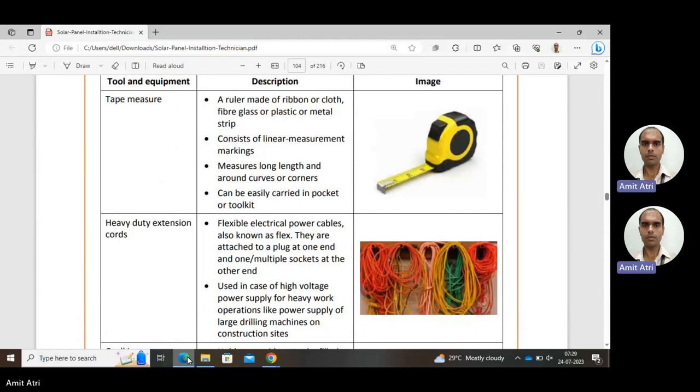Heavy duty extension cords. Okay, so cord basically means wire. Electrical power we can transfer through this, connecting these wires. Heavy power can be transferred. So they are also known as flex. So flexible electrical power cables, also known as flex. They are attached to a plug at one end and multiple sockets at the other end. Means socket, through that we can connect it.